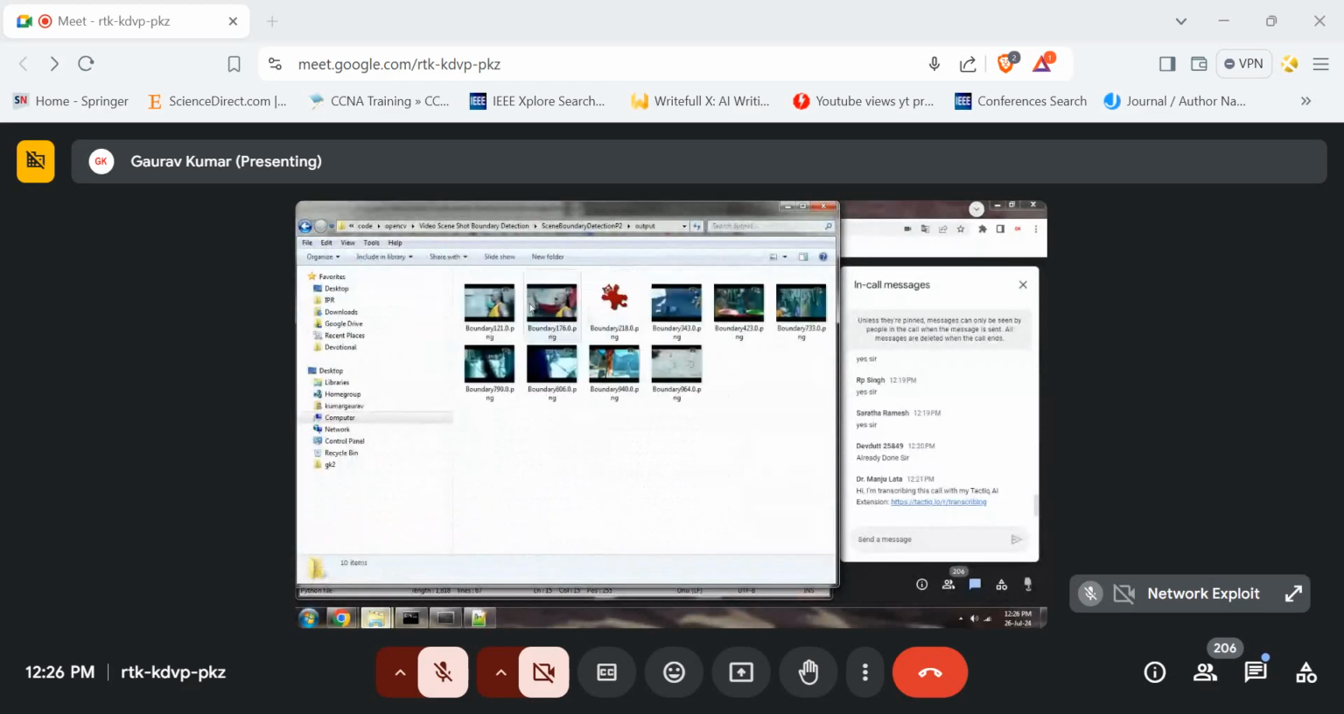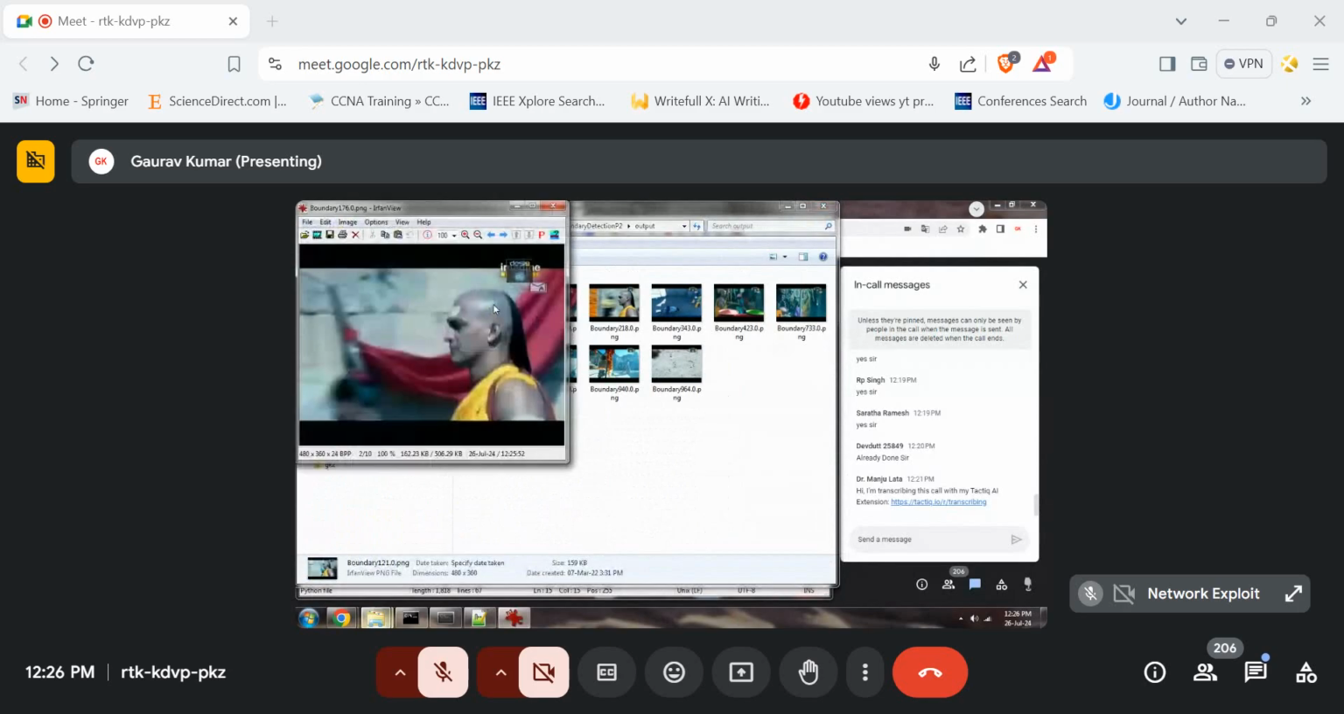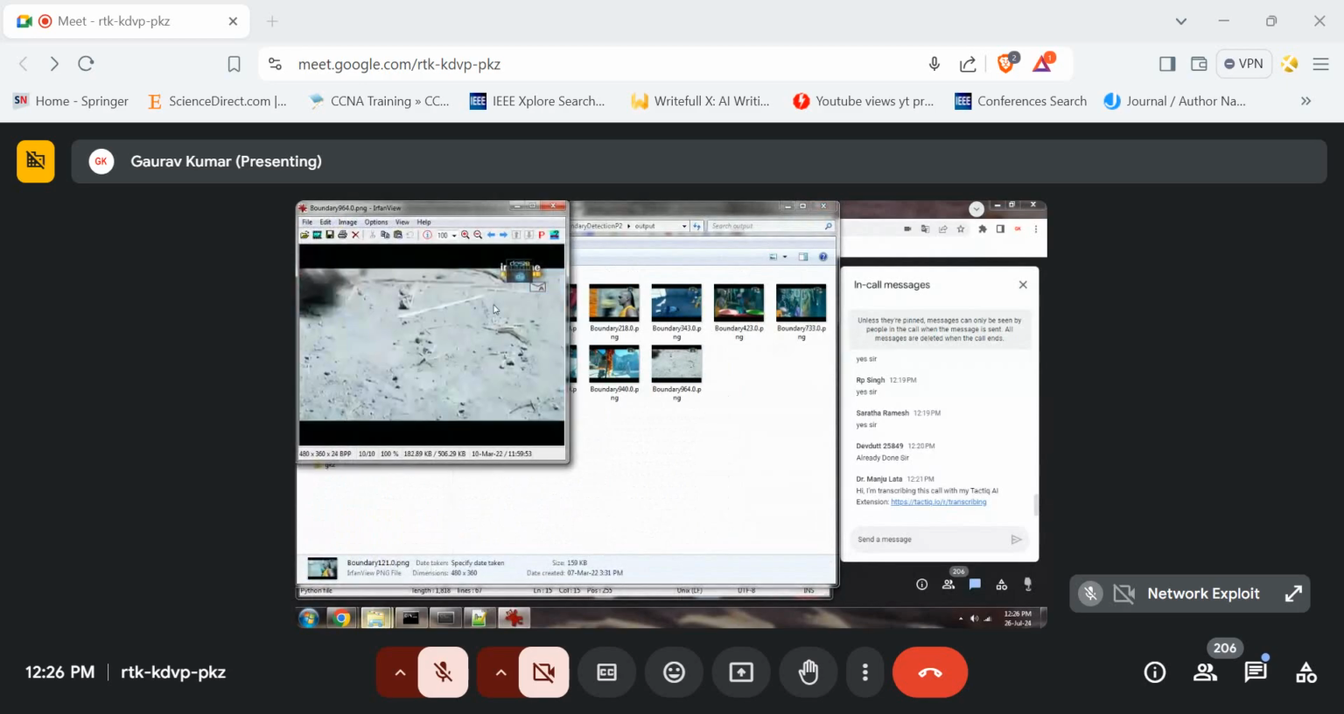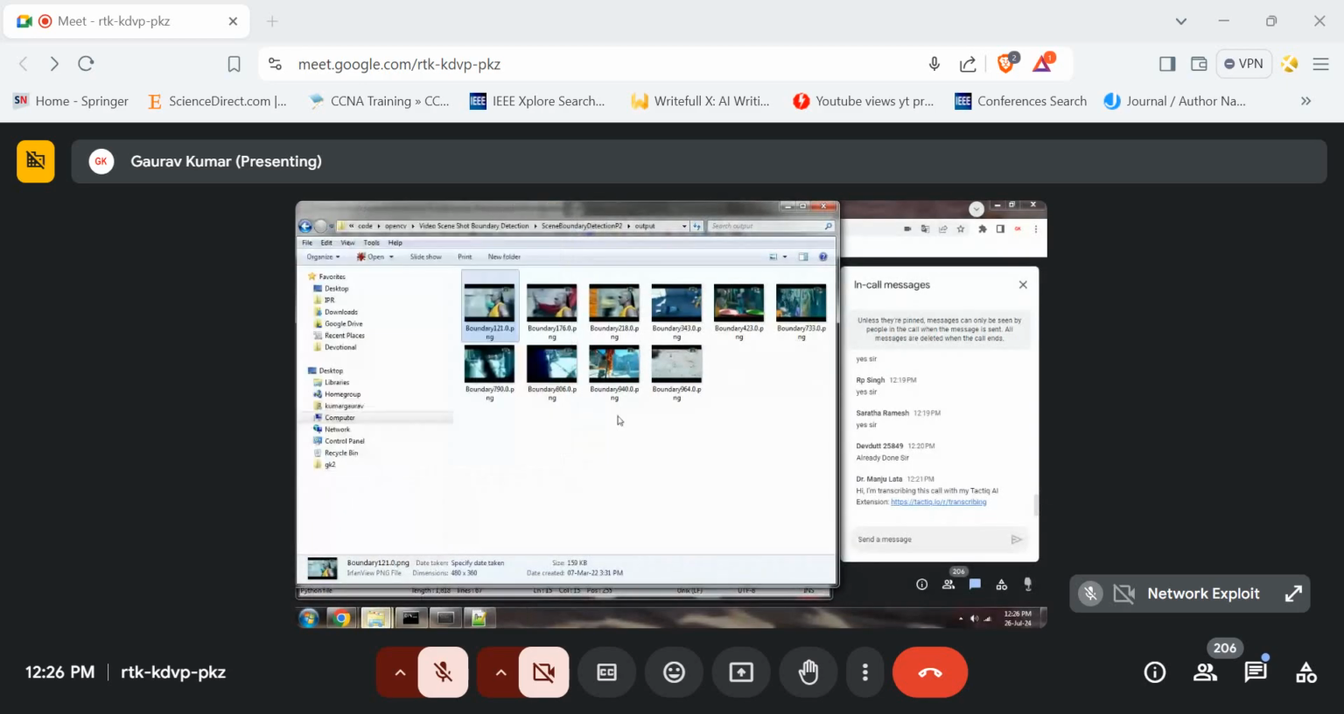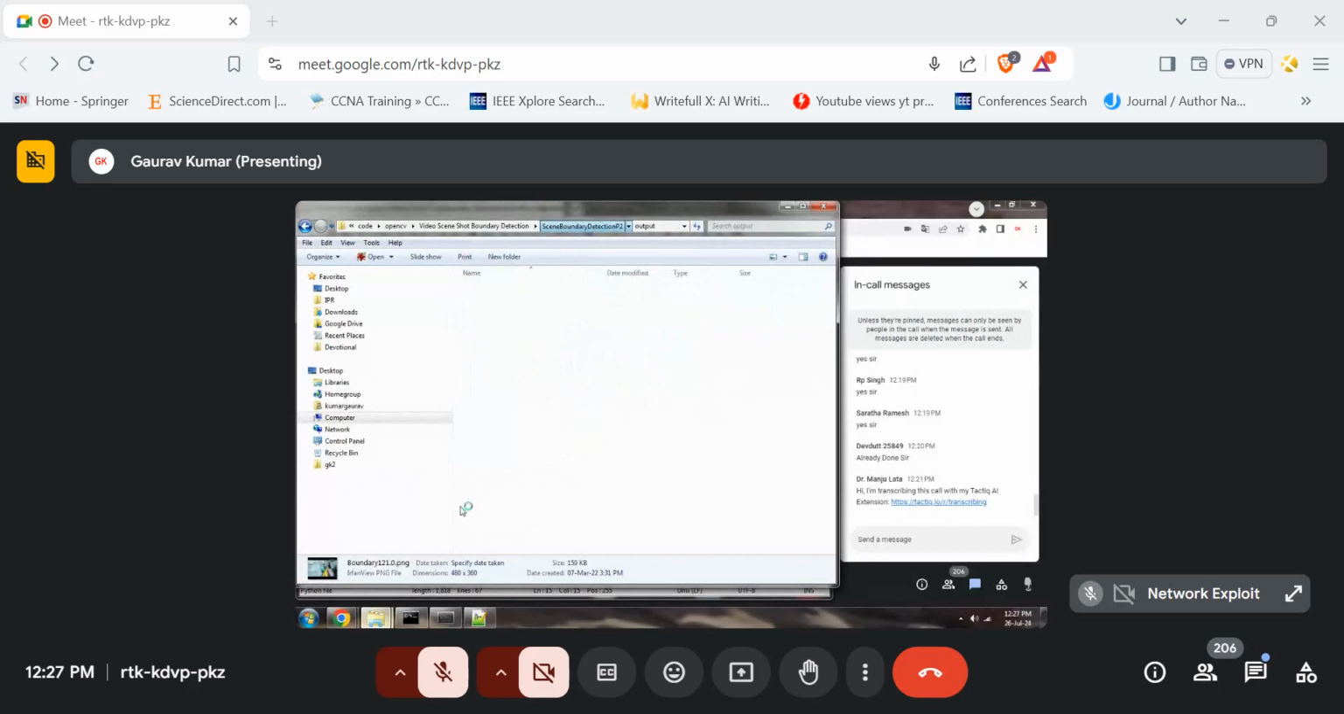And in outputs, you can see which are the different scenes extracted. In between this particular implementation, I have stopped because it will take lots of time. It is a long video.